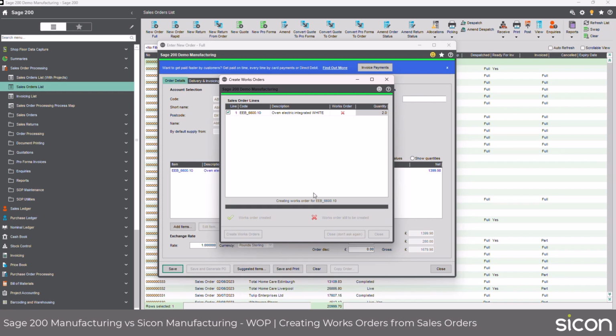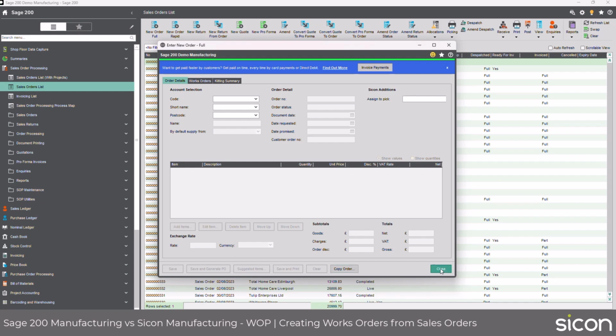So this is going to go through and create me the works order. A nice thing about the Sicon module over the Sage module is it's not going to ask me do I want to create those sub-assembly works orders. Depending on my settings it could ask me, but I've got the system to first of all check if there's any stock of those sub-assemblies. If there is stock, then just allocate that stock to my works order. If there isn't enough stock, just create the works orders for me. So that's what it's doing at the moment. So it's created my works orders. I can close out of here.